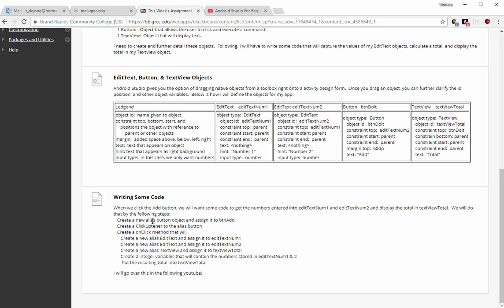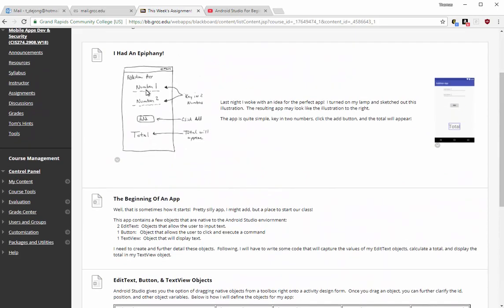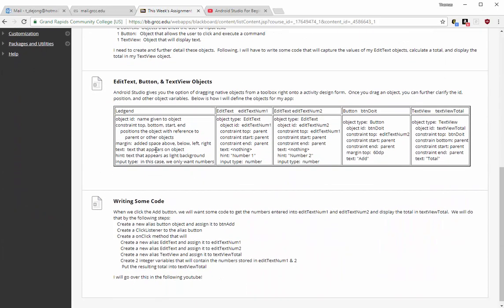First of all, we're going to create some aliases. To reach into our application and be able to get information from and set information to any of these objects, we have to create an alias. For example, this edit text, we're going to create an alias to that, and through that alias that's connected to this edit text, we're going to be able to extract information. For example, what is the number that's typed into here?